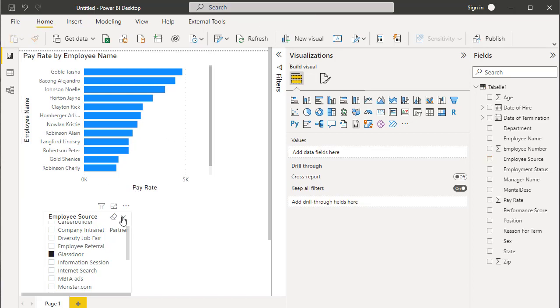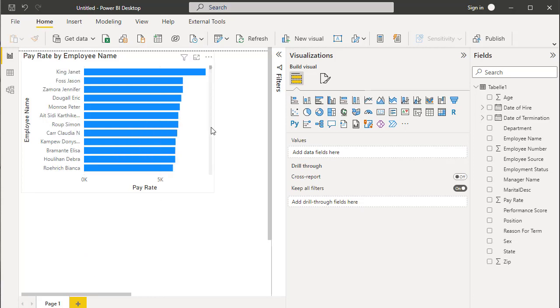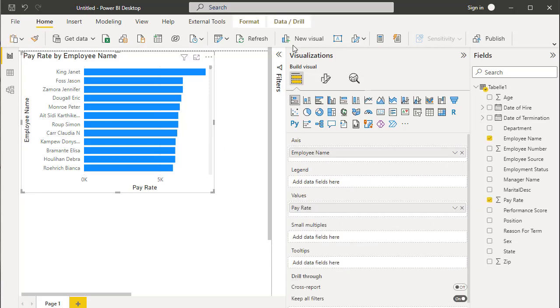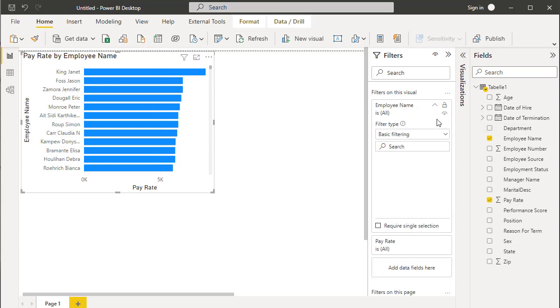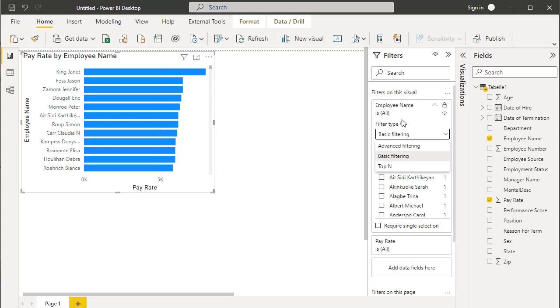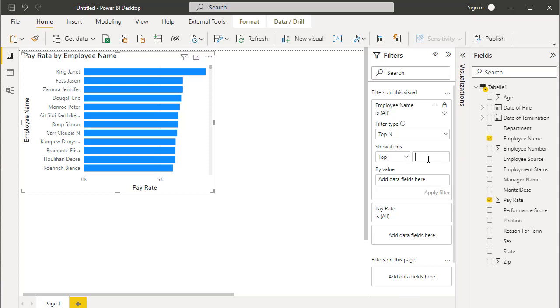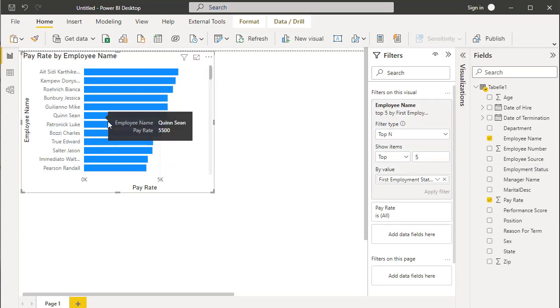The last one is a top-N filtering. Top-N filtering, this option allows you to select the top or bottom values based on your specific metrics. For example, we have here the possibility to do some basic filtering. So you just click on one of those fields and you can choose top-N filtering and say, for example, the top 5 and employee status, and then it filters accordingly.